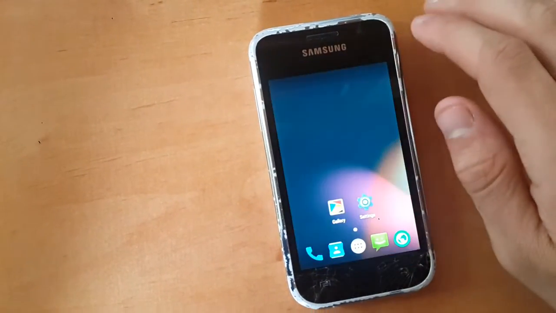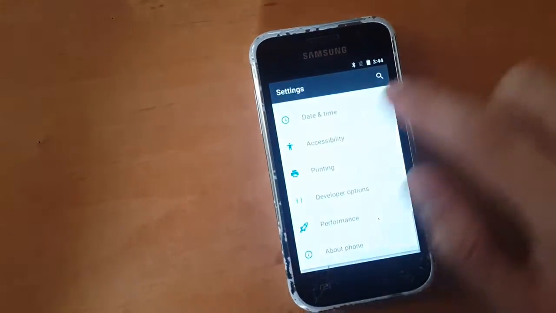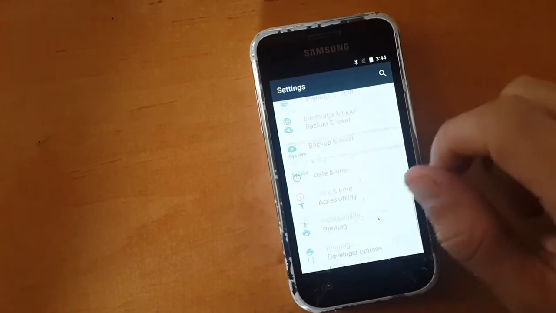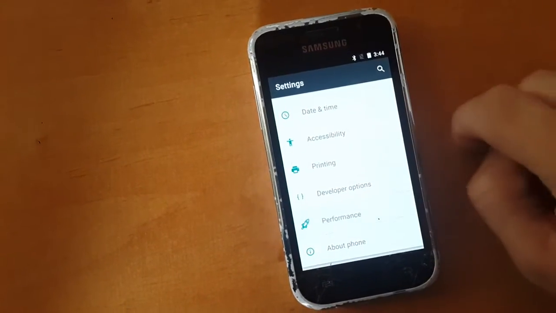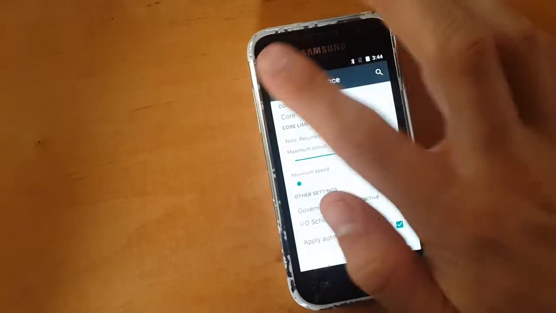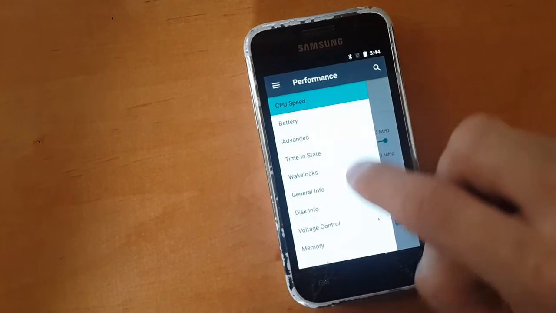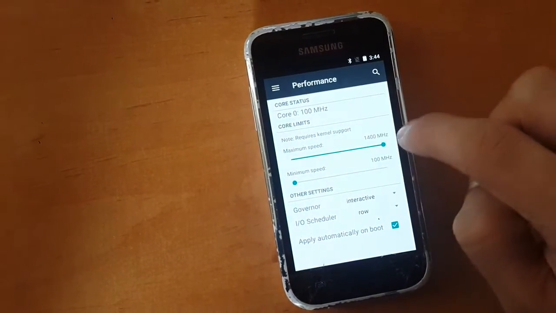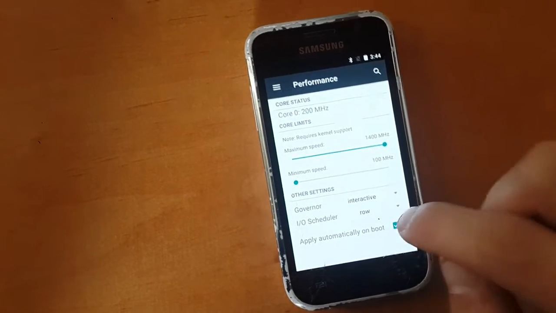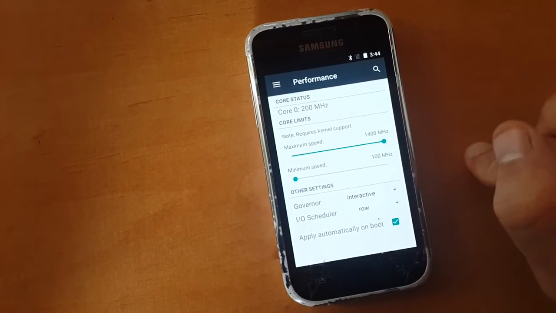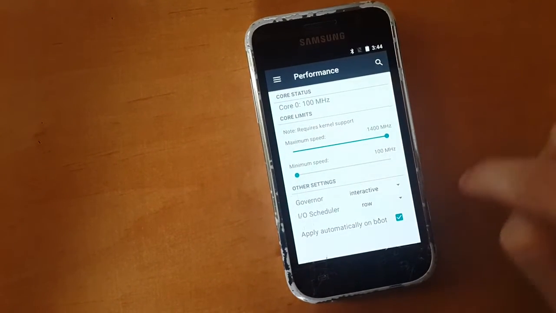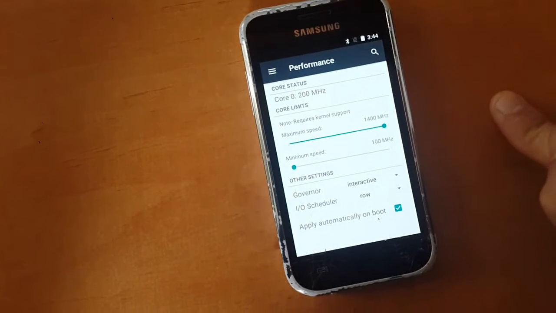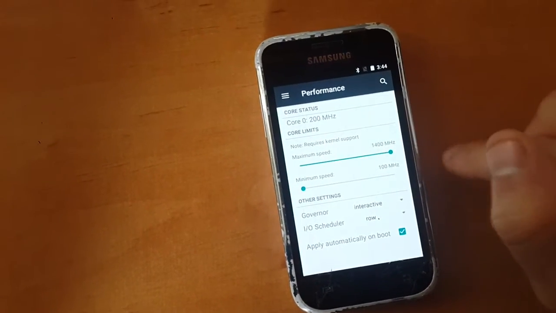So you don't have to change kernel or download a custom recovery. After flashing this specific ROM for the Galaxy S1, all you have to do is go to settings and then performance. Now left click shows you everything you need to know. CPU speed: overclock it to 1.4 GHz. And don't forget to click on apply automatically on boot. If this is not checked, after rebooting the ROM will just go back to 1 GHz only.